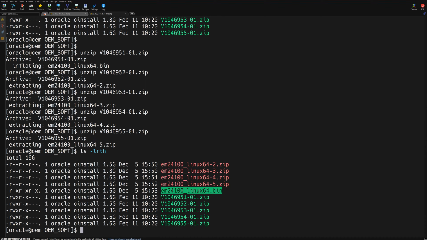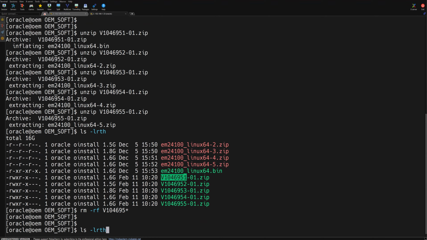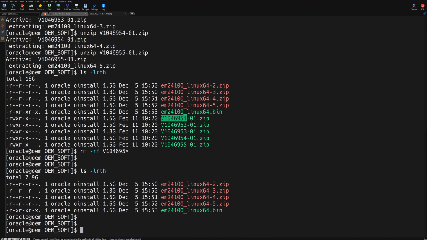Now we can remove this zip file, which was the original file and is no longer needed. So I'll just go ahead and run the star command against this. So we are now left with the actual installer files. The total 5 files are there. With the help of these files, we are going to do the installation.